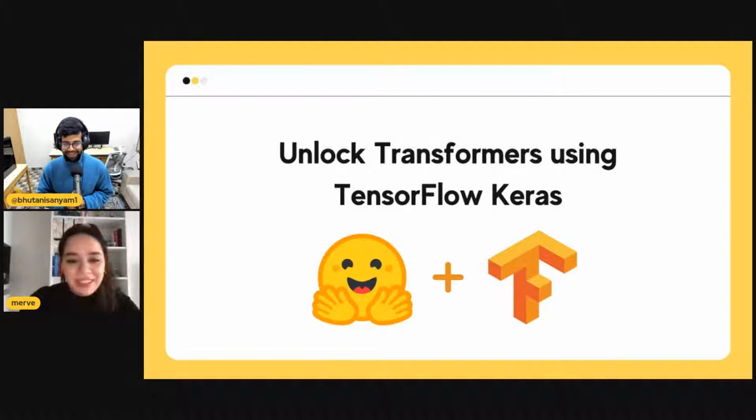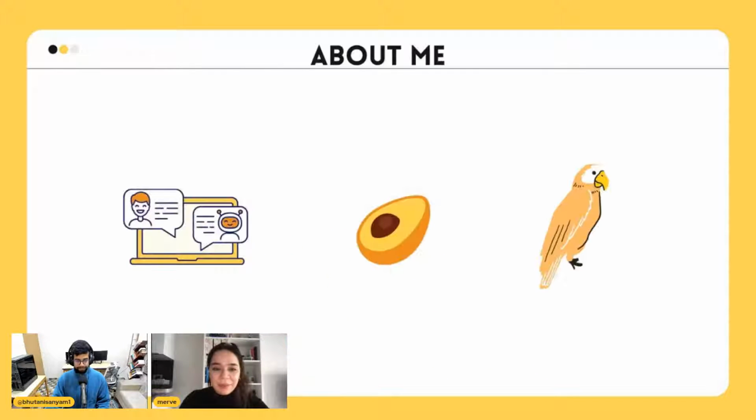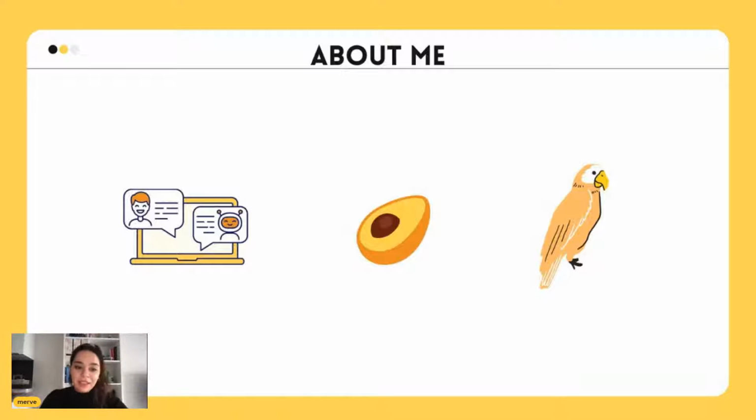So today we are going to see how to use Transformers with TensorFlow Keras. About me, I'm a developer advocate at Hugging Face. I'm basically maintaining the Keras ecosystem at Hugging Face, as well as the separate TensorFlow Transformers. I'm also doing community work. I'm currently an NLP researcher on morphologically rich languages, and previously I was working as a machine learning engineer doing natural language processing.